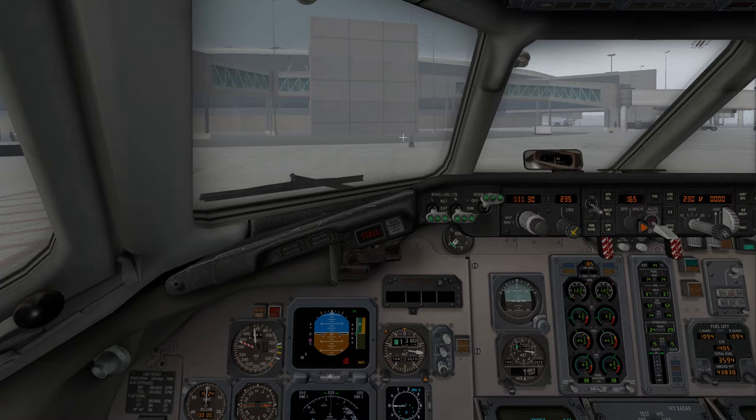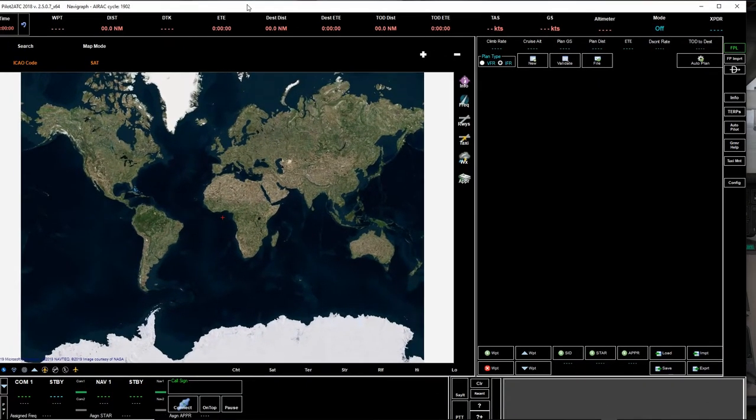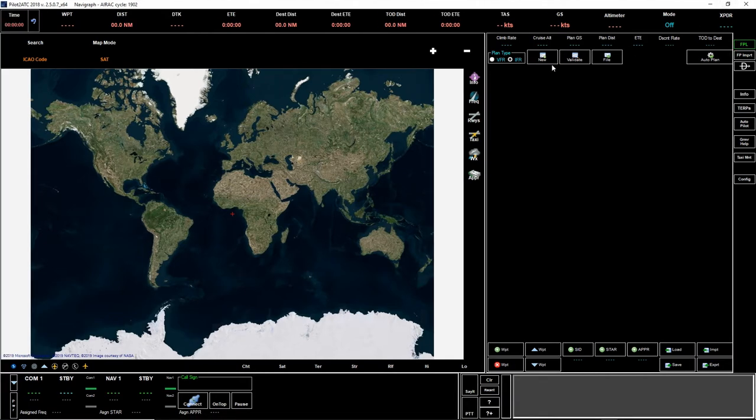So what I want to show you now is a neat little program called Pilot2ATC, which allows you to use real voice communication with air traffic controller. And it's a great way to learn the proper terminology for communicating with air traffic controller. It also comes with all kinds of features, so you really don't need any other navigational aids. This is Pilot2ATC, and it allows you to plan routes.